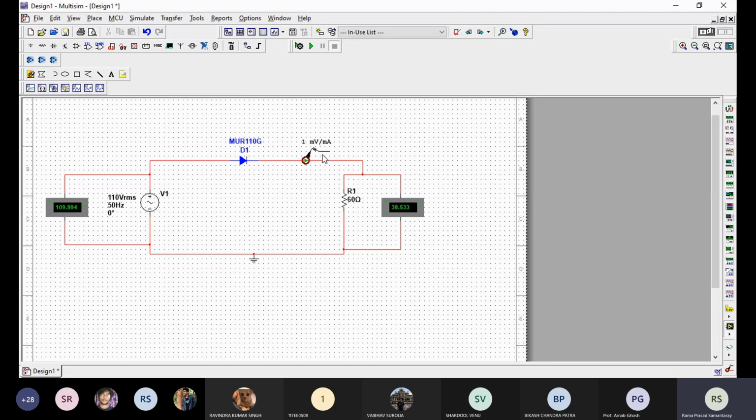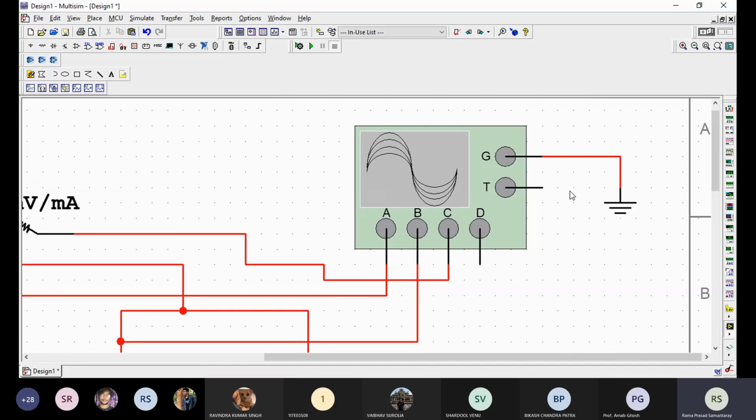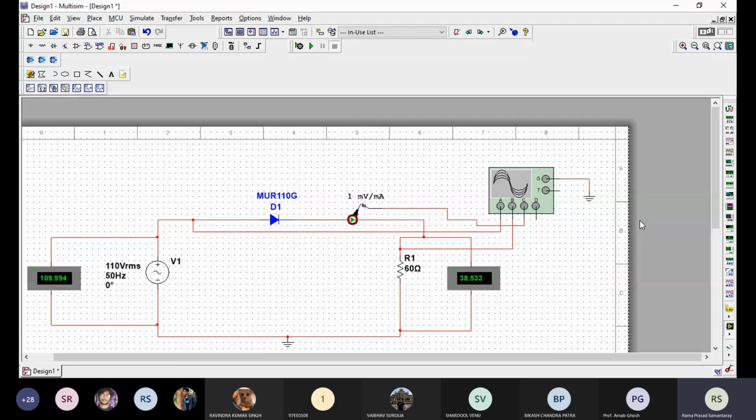Now if you want to see the waveforms of current and voltage, you need an oscilloscope. You can take a 2-channel oscilloscope or a 4-channel oscilloscope. With a 2-channel oscilloscope you can see 2 waveforms, with a 4-channel oscilloscope you can see 4 different waveforms. Let's say I am taking a 4-channel oscilloscope. Channel A I have connected to the input voltage. Channel B I have connected to the output voltage, across the load. Then the output current I have connected to the current probe. Then ground the circuit and the oscilloscope circuit before simulation, otherwise a simulation error will come.